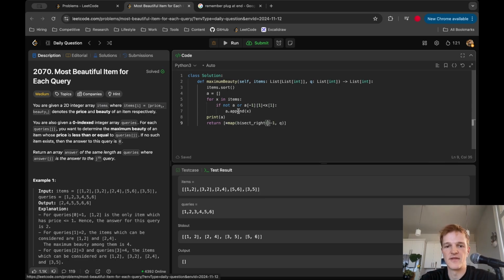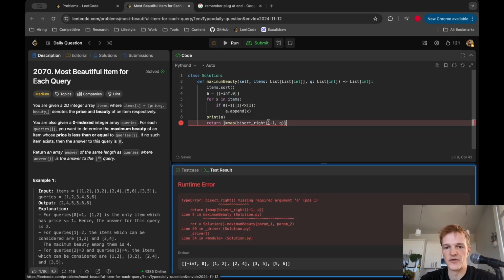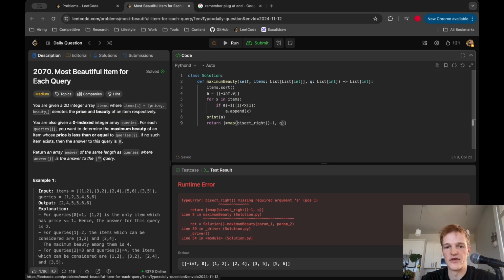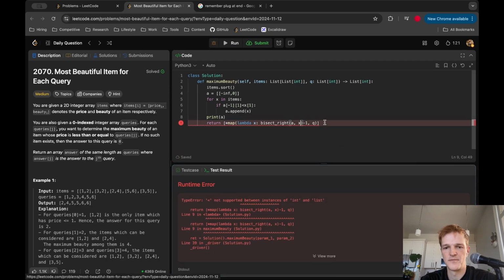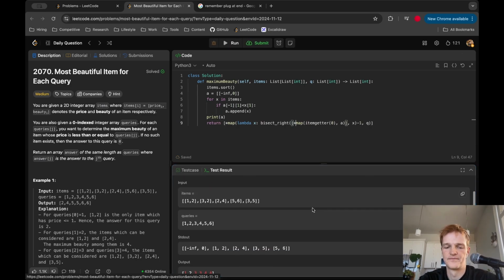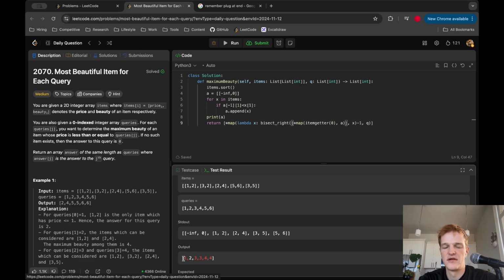If no such item exists, then the answer to the query is 0. So we probably want a default here that's 0, 0, and I'll say -infinity, 0. The price of that is -infinity, so now this will never go through. And I'll just check to make sure that this works. I'll just say lambda x, bisect right A x -1. It's going to give some sort of answer. Okay. Now we're given the index.